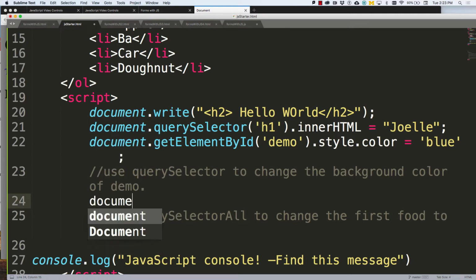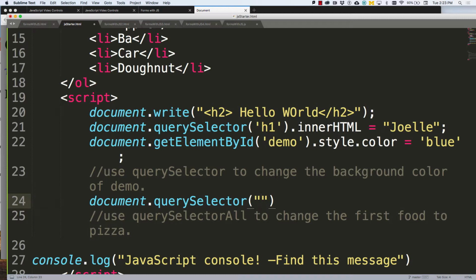document.querySelector. And the question is, the thing we're all going to mess up on is what goes in those quotes. And if I do demo, that won't work. It will look for the tag demo, which does not exist. So just like with CSS, when we have to style IDs, we use the hashtag. Dot style dot background.